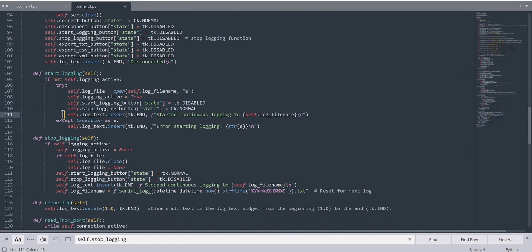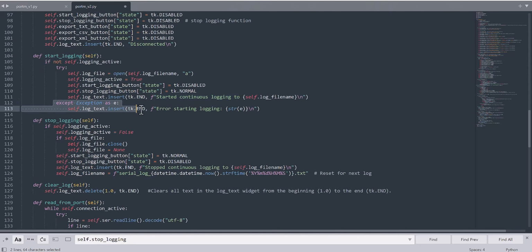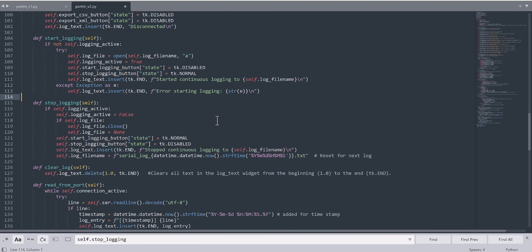And then when it is started, it will give you this item as a written message, start continuous logging to, and then the file. And if there is an exception, it will come as an error.